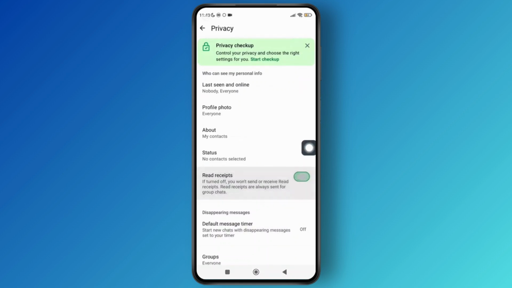And that's it. With these settings, no one will be able to see when you are online, when you were last active, or if you have read their message. And that's all there is to it.